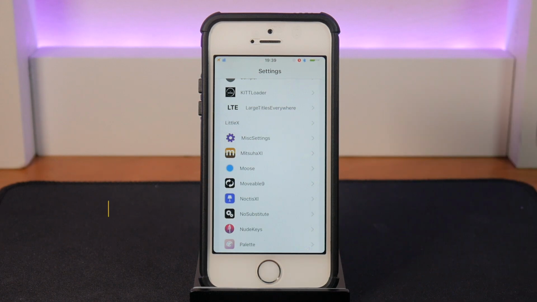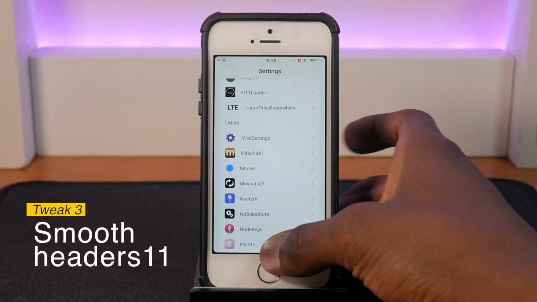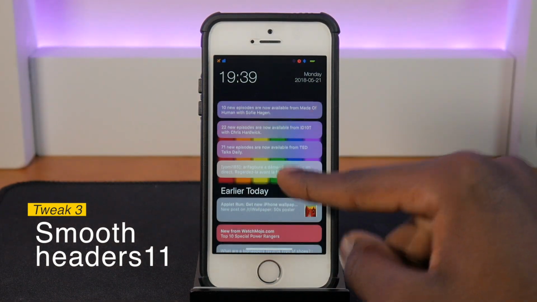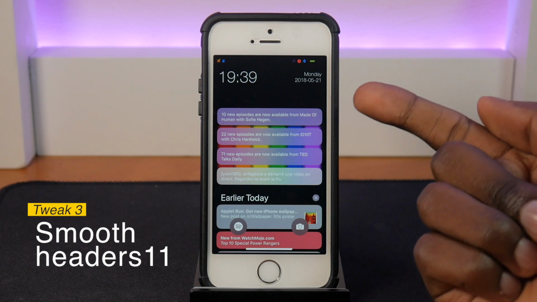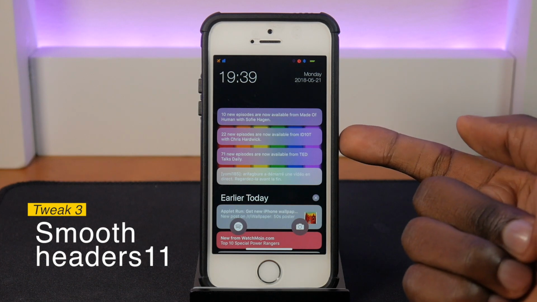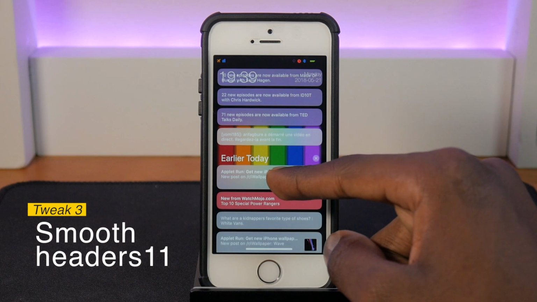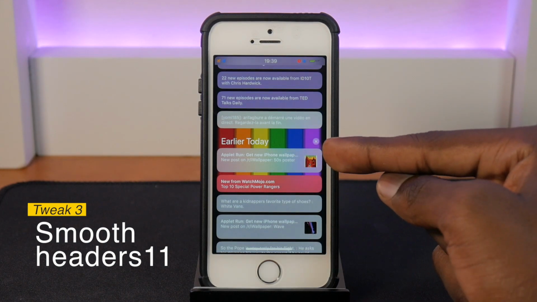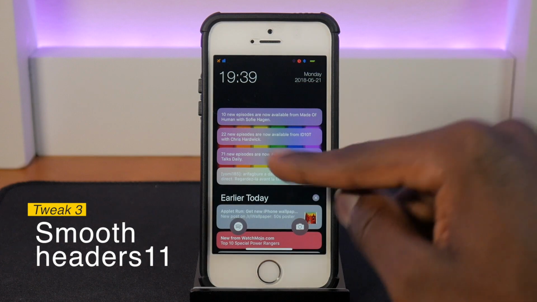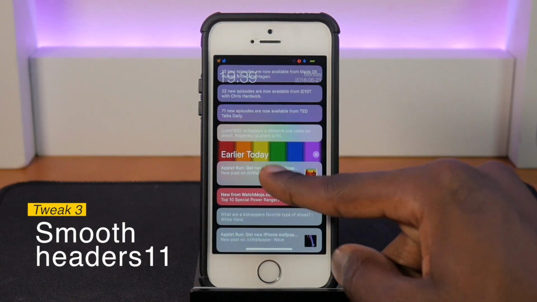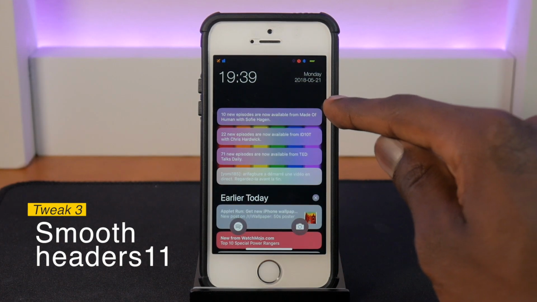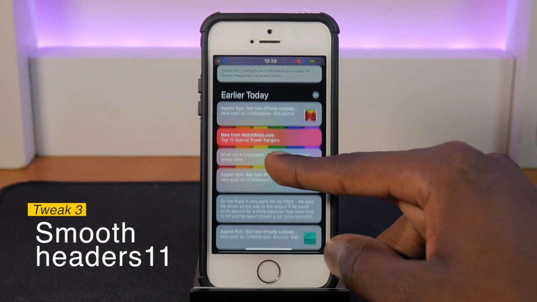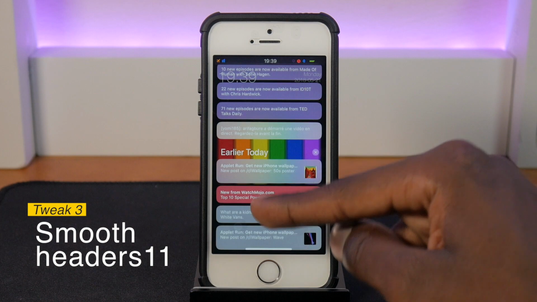And now the next tweak is called Smooth Headers 11, and Smooth Headers 11 basically gets rid of all the headers for your notifications. So here I have this is from Podcasts, this is from Podcasts, and I don't use podcasts very often. And this is from Instagram. This is from IFTTT. Make sure to check that out. I'll probably have a video on IFTTT soon enough. And you basically remove all the labels, so it doesn't show you what apps they're from, but I can tell because of the colors I have on them.